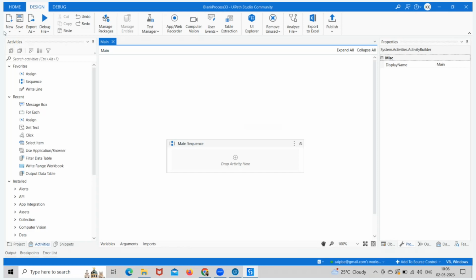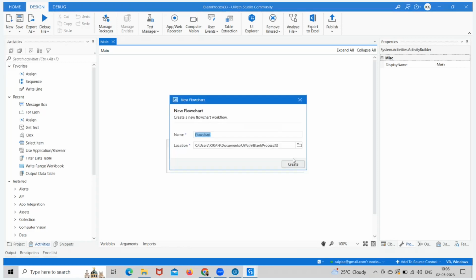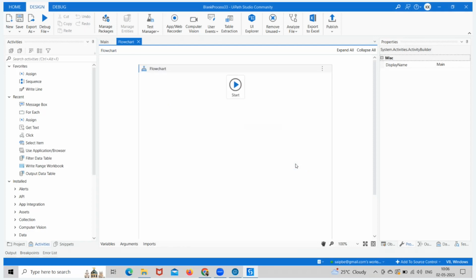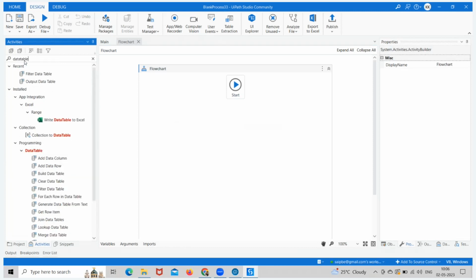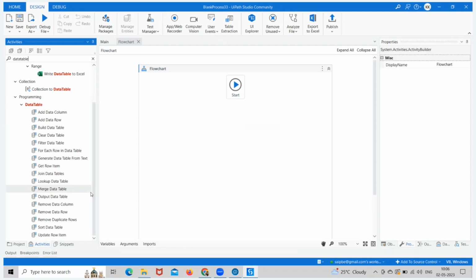So I'll just go from the basics here. I'll just create a flowchart. Today let's try to understand something on the data table part. I'll search for the activity called data table. In the activity panel, we have all these activities: add data column, add data row, build data table, clear data table, filter data table, for each row in data table, generate data table from text. So let's try to understand this first set of activities.